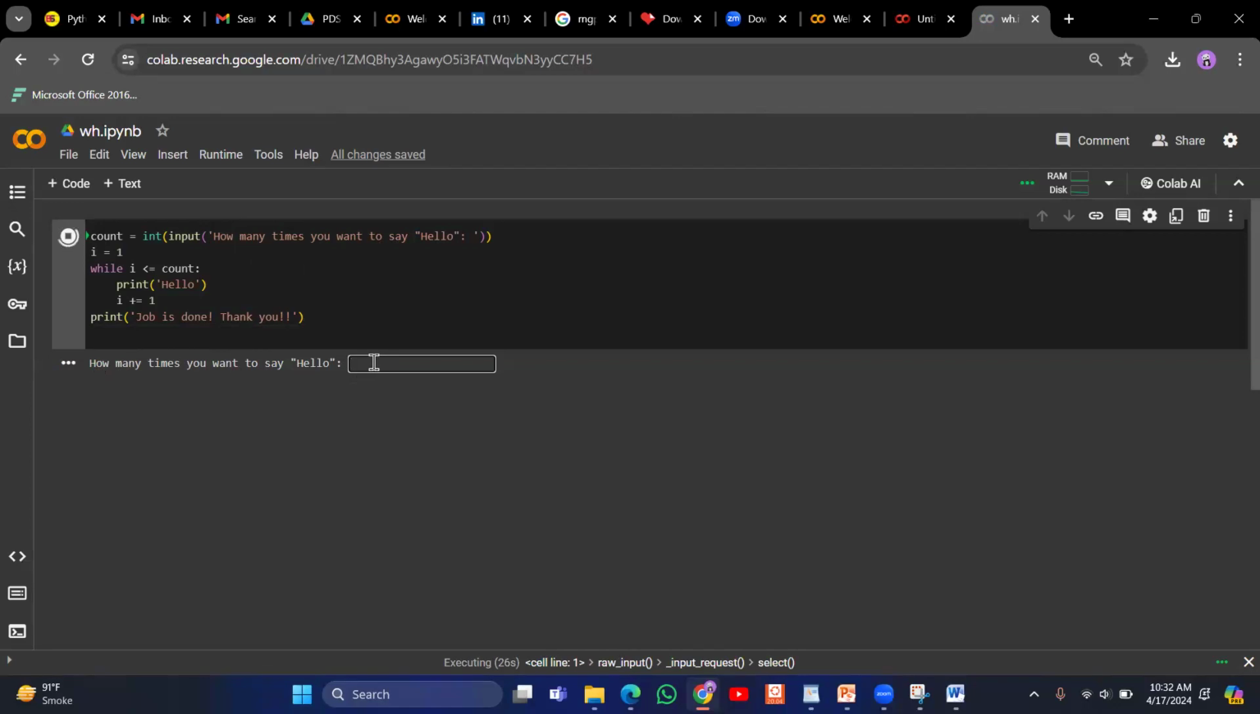Now I'm writing here, for example, 5. So 5 times we are going to print hello. Now enter. So hello, hello, hello, hello, hello. 5 times it is going to run. And we can see here, the job is done. Clear? So now we can modify this program.